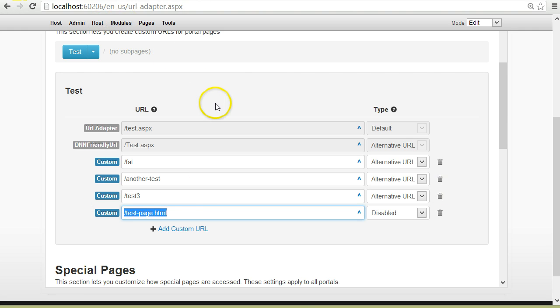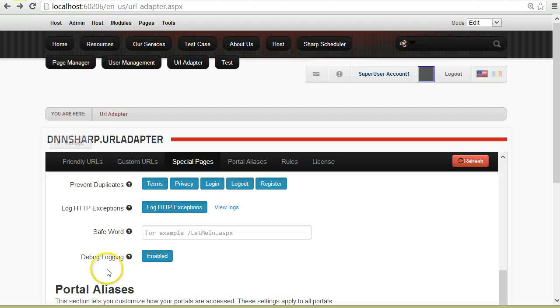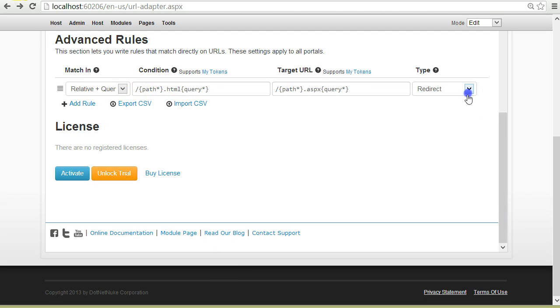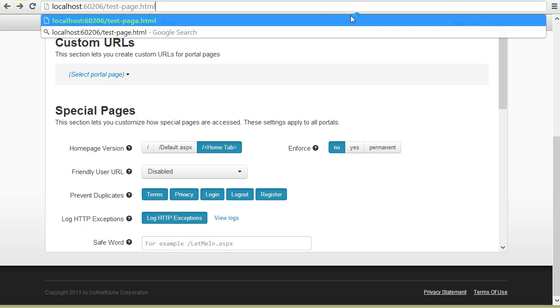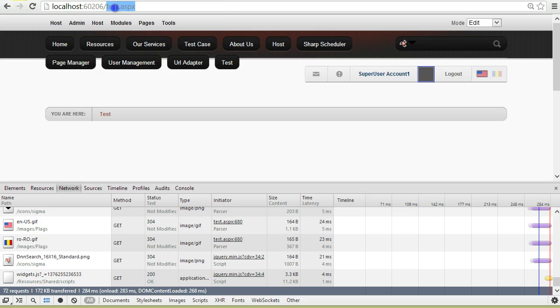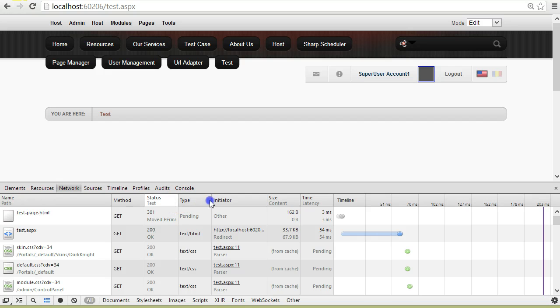And now I will try the test page, and I will just remove this rule so it doesn't interfere with my test. So I'm writing it like that, and you see I'm redirected to test.aspx. Again, I go to test page HTML, hit enter, and I'm taken to test.aspx. And let's take a look at what happens here. So you see it did a moved permanently redirect.